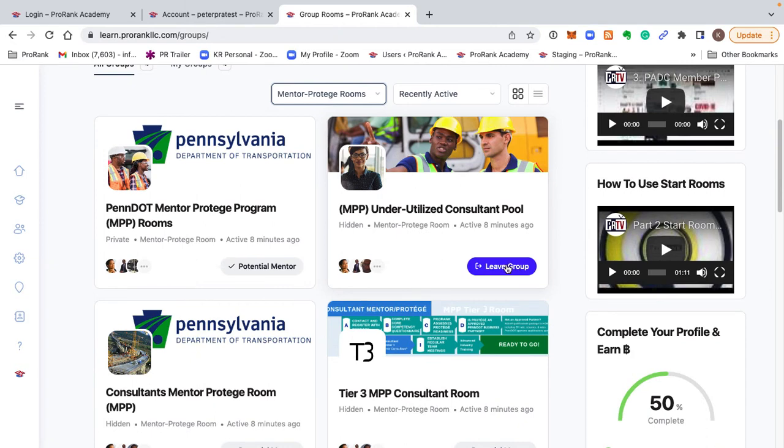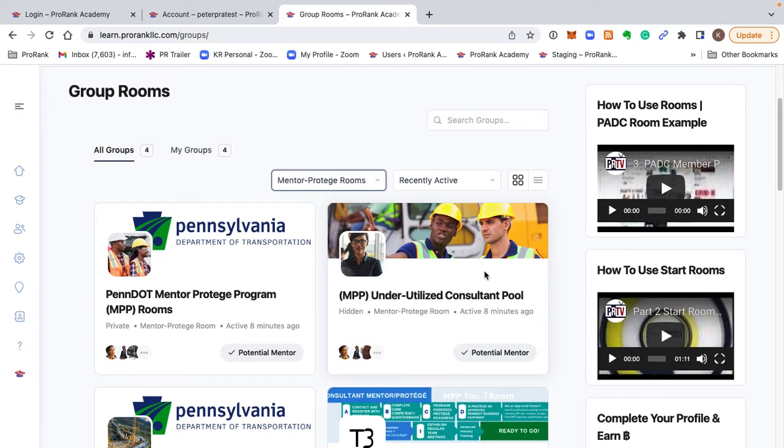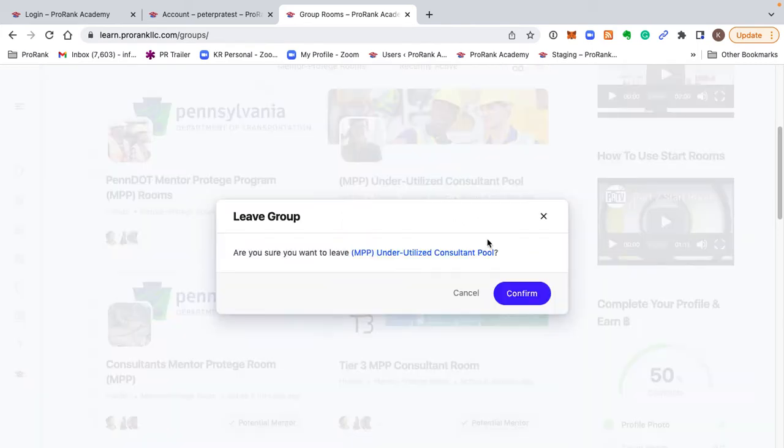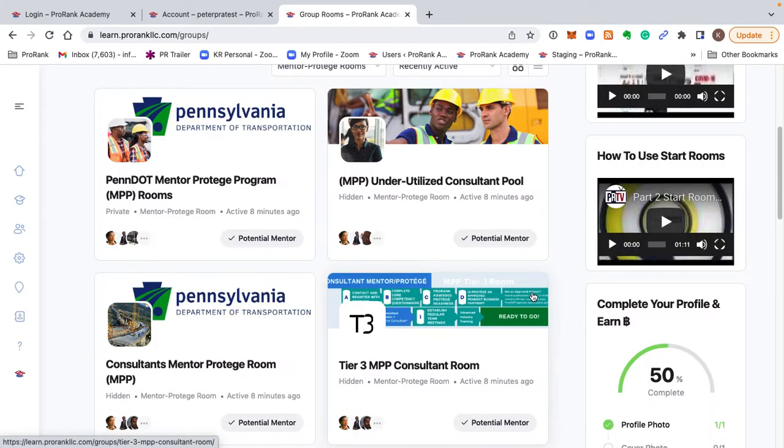This means if we leave these rooms, if we click on this leave group, then we're not going to be able to just see the room and request access. We would need to go back and update the options on our profile that would change automatically when we leave any of these rooms. All right, let's test it out. Leave group. Are you sure you want to leave the group? All right, confirm, and then refresh.